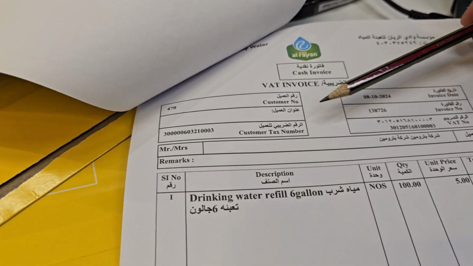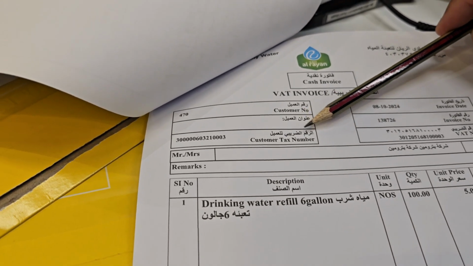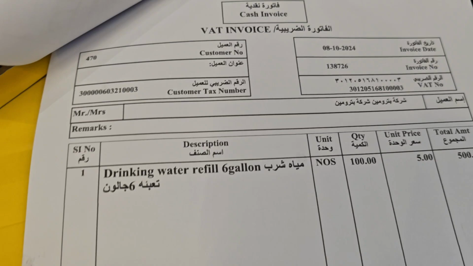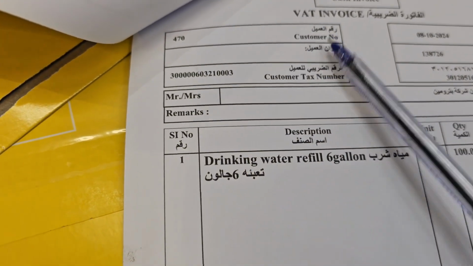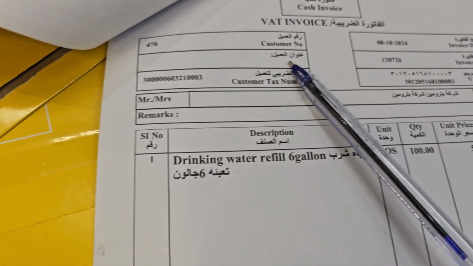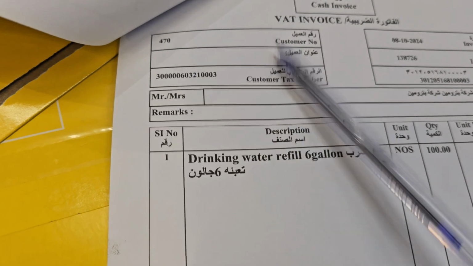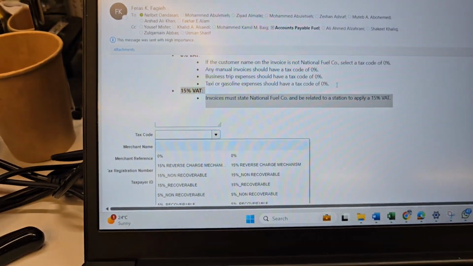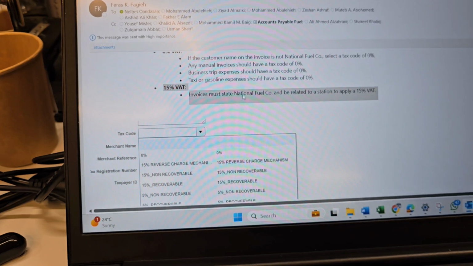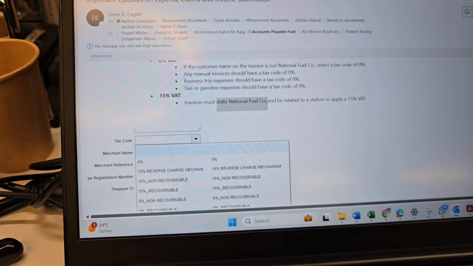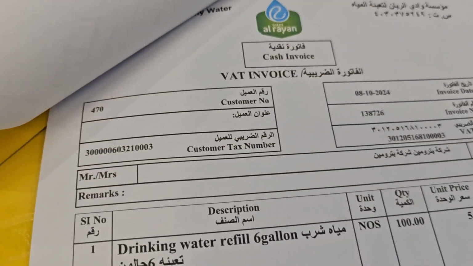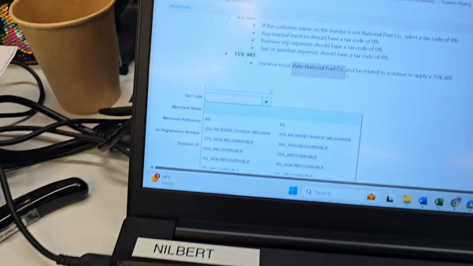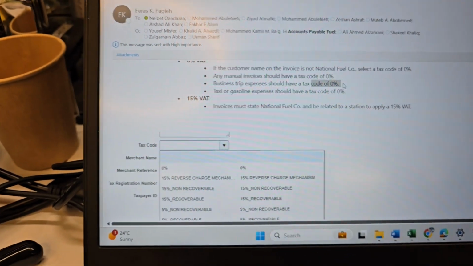Yeah, it is applicable because this is National Fuel Limited Company, if I'm not mistaken. Wait. Okay, so this is the National Fuel Limited Company tax number. But the problem here is they don't put the company name, National Fuel Limited Company. So just put 0% if that's the case, okay? Because as stated here, the invoice must state National Fuel Limited Company, which this invoice doesn't. It only says the company invoice. So always choose 0% for this one.